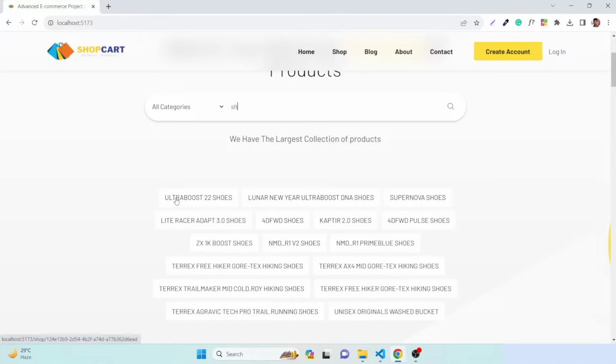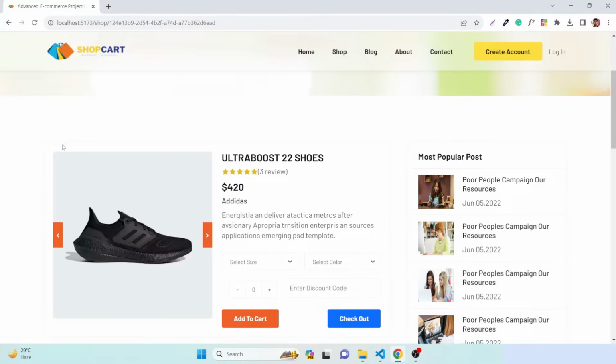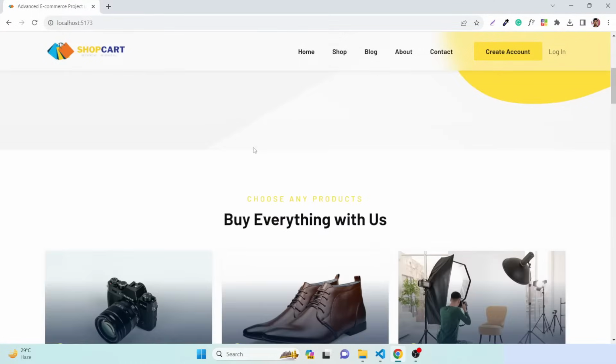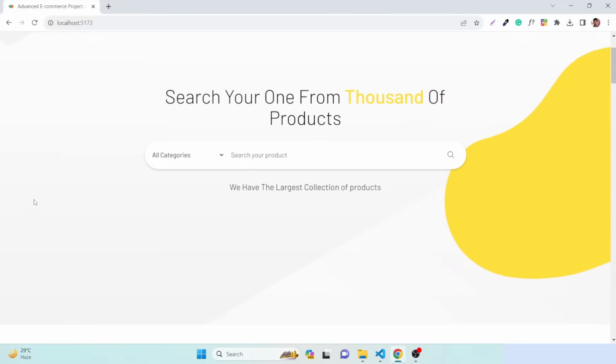So for example, let me show the features actually. So here are some suggestions, and if you hit any of these, then the product will pop up here, and you can see the product details, prices, and here is the add to cart option, checkout options. We'll implement these features a little bit later, but let me just cover other features on the home page.